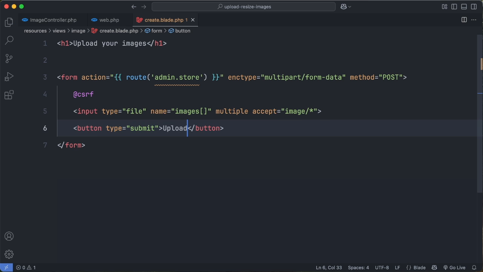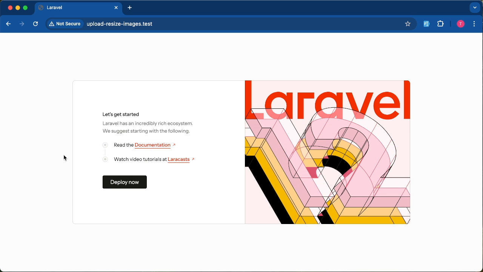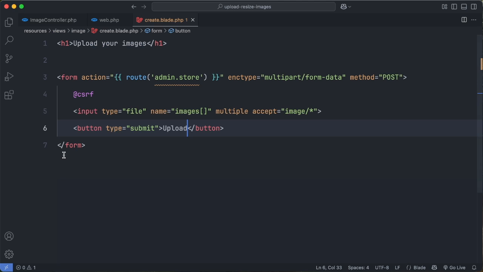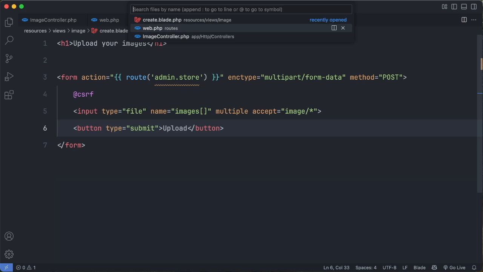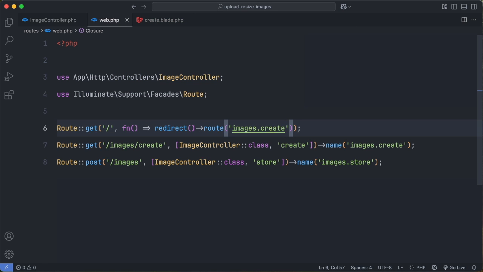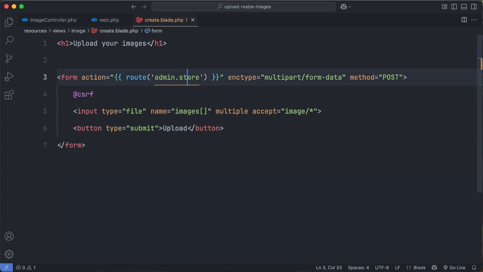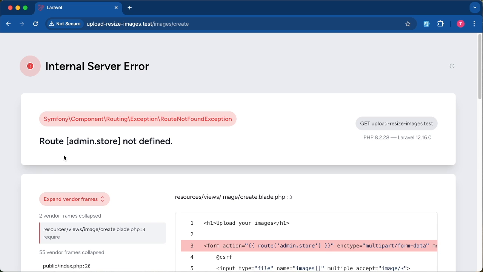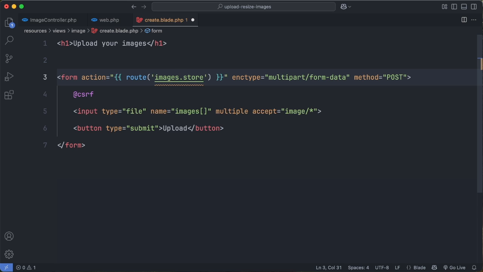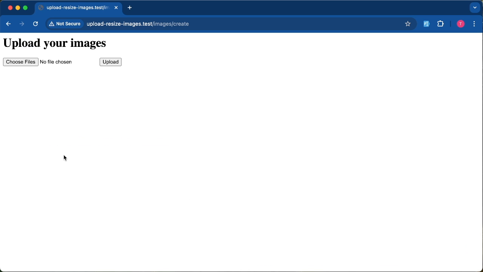Okay. Now if we visit our app, admin store not defined. It should be image for images. Yeah, images. Okay, we'll be redirected to the image upload page. If we now try to hit the upload button, we'll see a test message.